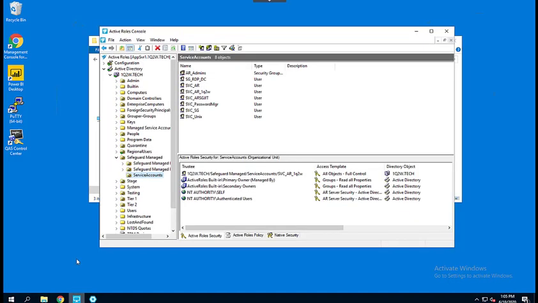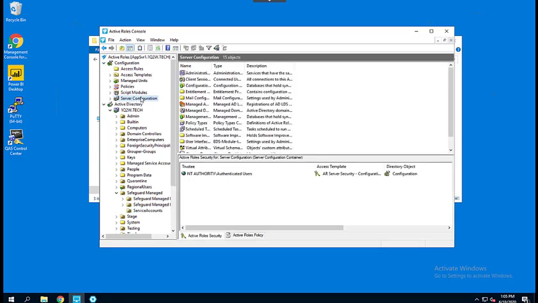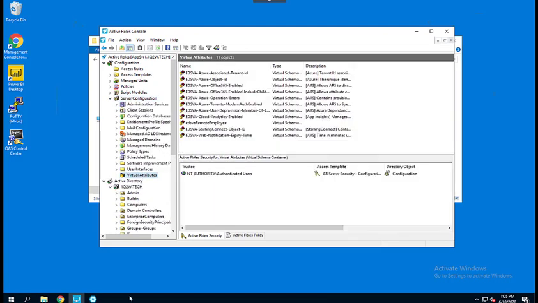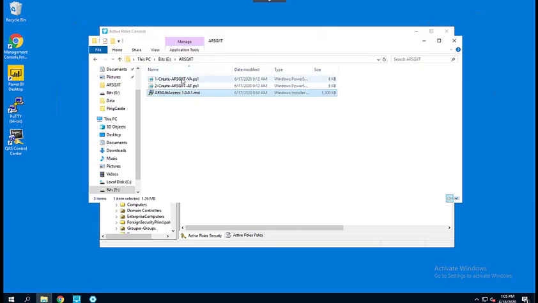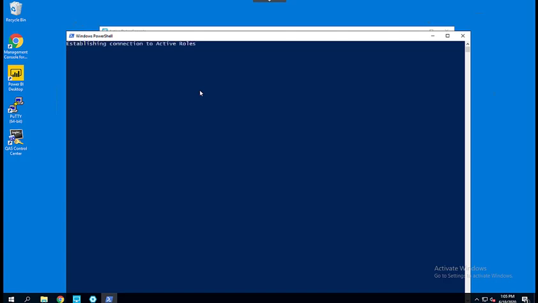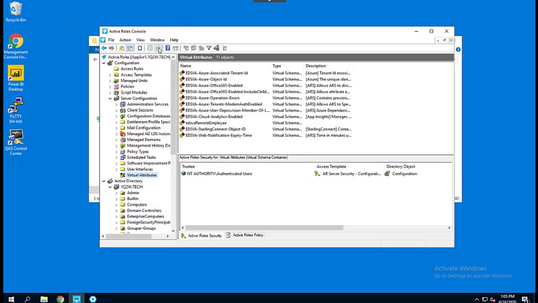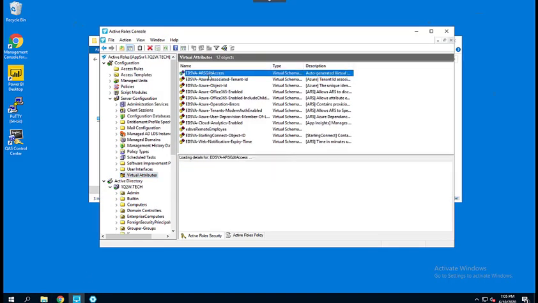I'm going to go ahead and open Active Roles right here. And we're going to look under configuration, server configuration, virtual attributes, and it should appear right here. So we'll go over here and we'll run the VA file. It looks like it was successful. Let's go refresh. Okay, so my virtual attribute is right here.